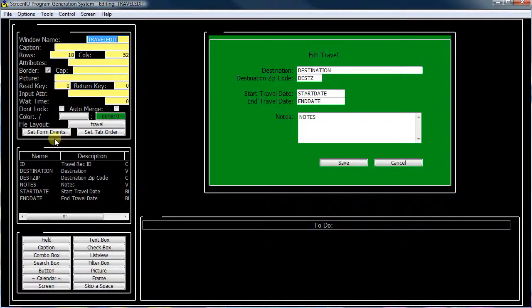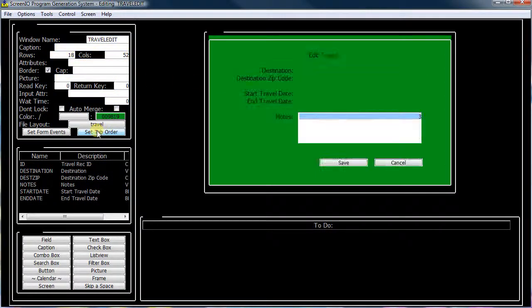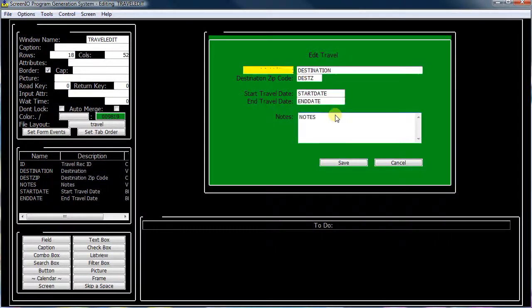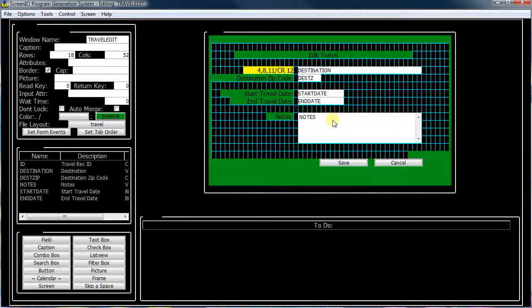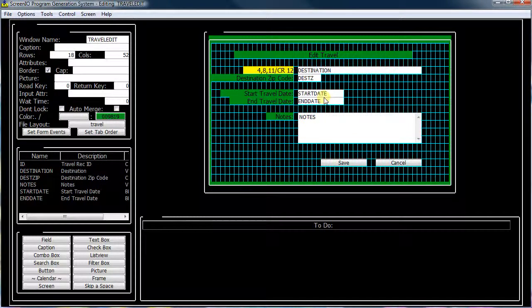The tab order can be fixed like this. Just click on the Set Tab Order button, and then click through the fields in the order that you want the cursor to go. So 1, 2, 3, 4, 5. They're all saved when you click on the fifth one. Now let's look at our date fields.